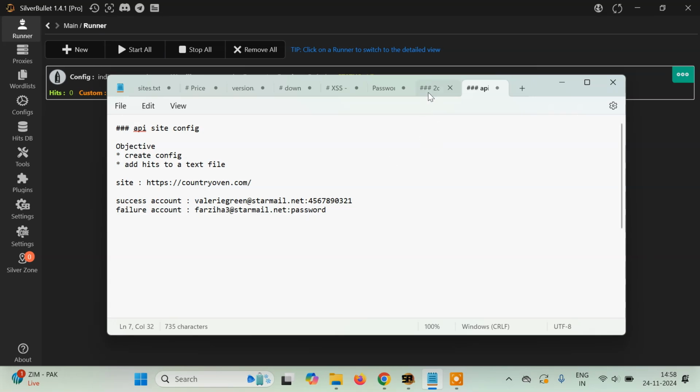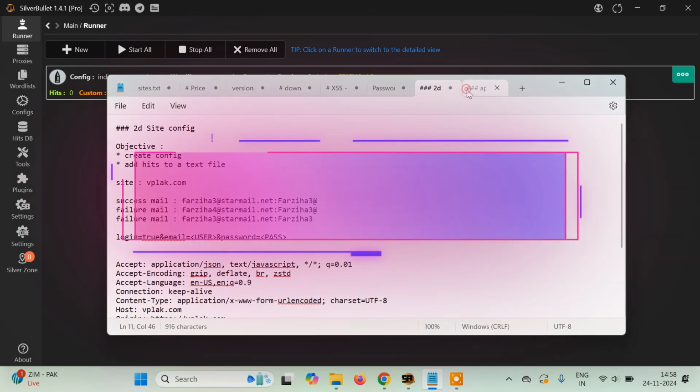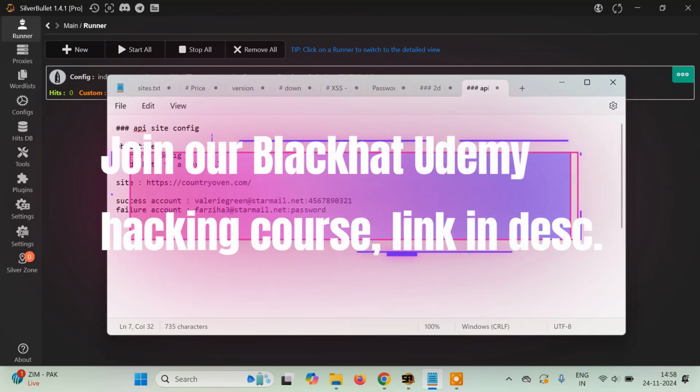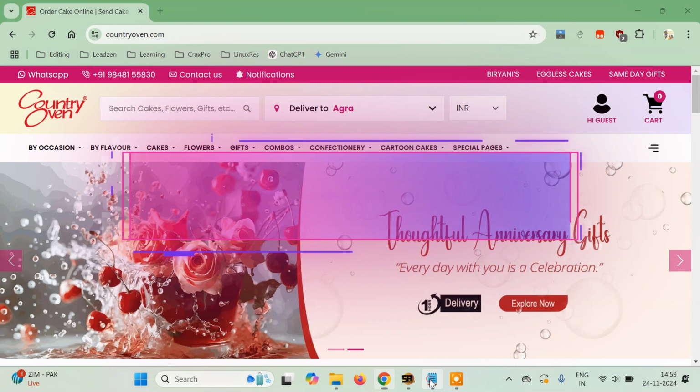So in the previous tutorial we learned how to create custom configs for 2D sites using SilverBullet 1.4.1 Pro. In this tutorial we'll learn how to do the same for API sites. Now for this I have a website here, countryoven.com. I have already opened it here, and we want to create a config for this.